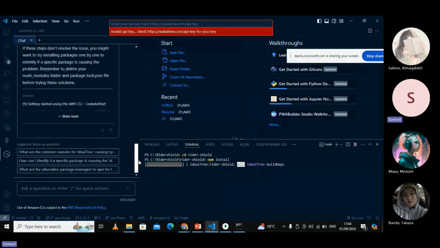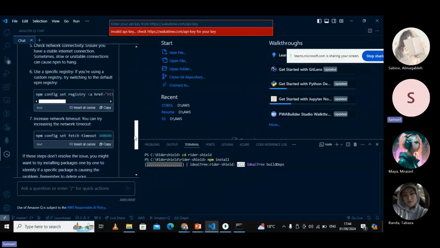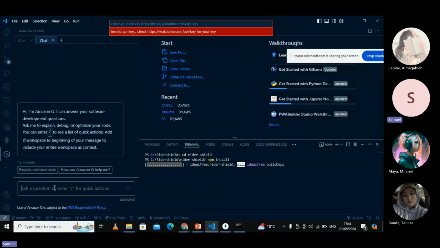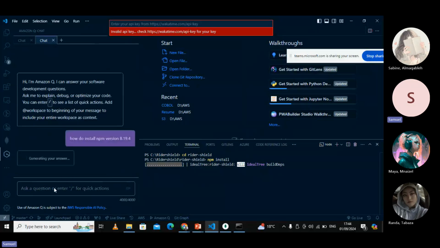So that's it about Amazon Q. You can also open another tab in case you have another question. So how do I install npm version? Maybe you can try out 18.19.4.